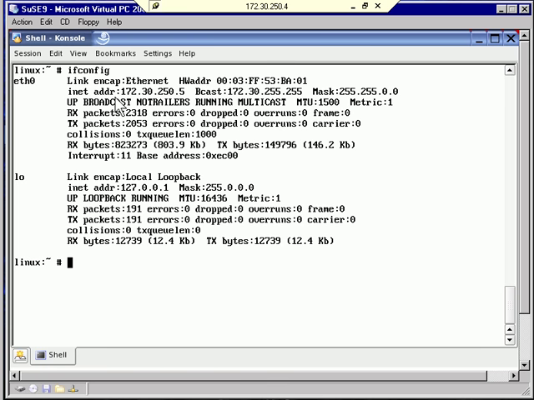And then the inet address, which is the IP address, 172.30.250.5. The mask over here, which Windows would refer to as the subnet mask, 255.255.0.0, so we know it's a Class B default subnet mask. And the broadcast address. Well, we're on the 172.30 network, so the broadcast address would be the last IP in the range, which is .255.255. It also shows the amount of packets that were received and transmitted.